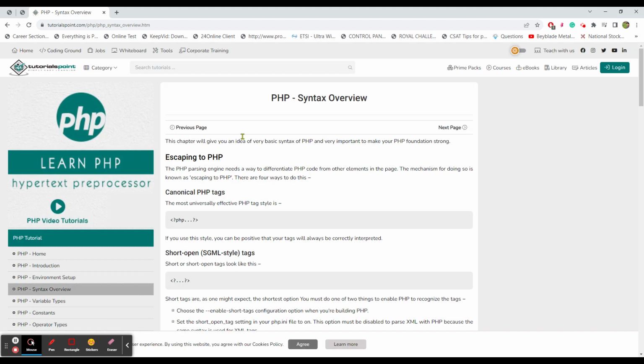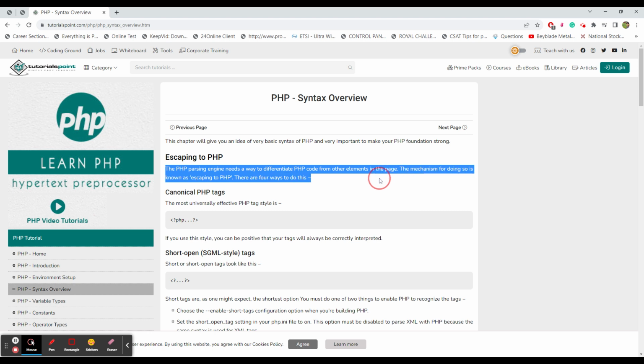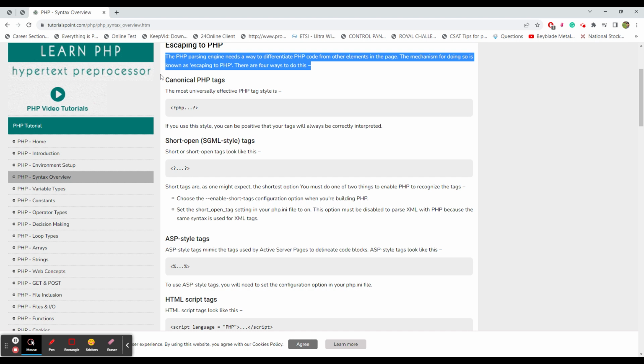Okay, so syntax overview. This chapter will give you an idea of very basic syntax of PHP, and it is very important to make your PHP foundation strong. Escaping to PHP. The PHP parsing engine needs a way to differentiate PHP code from other elements in the page. The mechanism for doing so is known as escaping to PHP. There are four ways to do this.